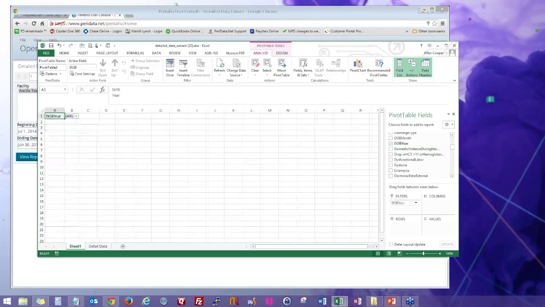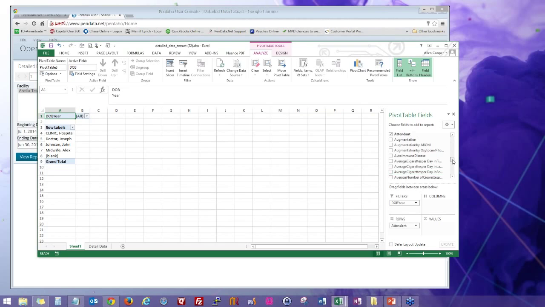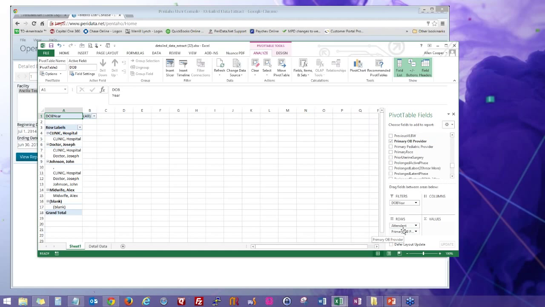So that's done there. The next thing I'm going to do is get the attendant and drag that right here. And then I'm going to get the primary OB and put that right underneath there. And then I'm going to do a count of deliveries, to see how many deliveries there are for particular attendants related to primary care.